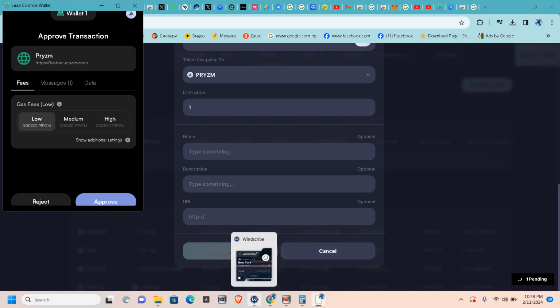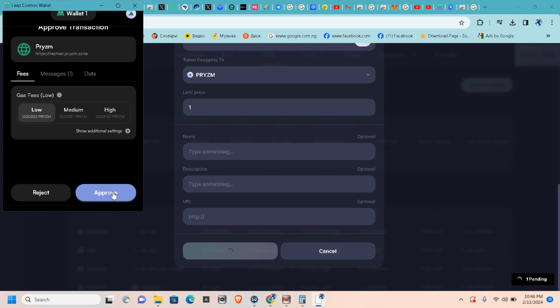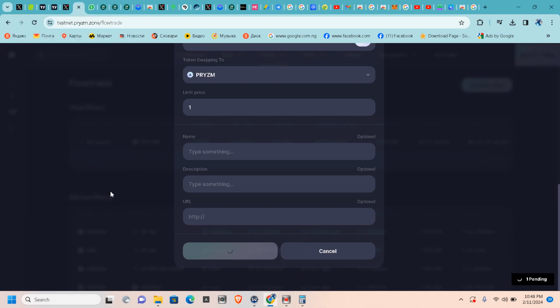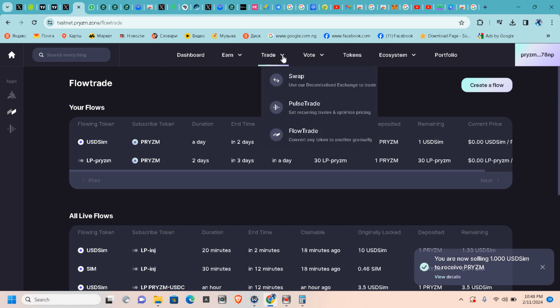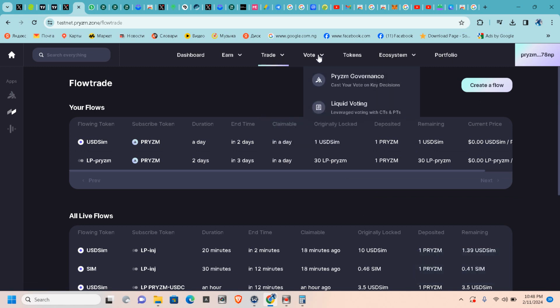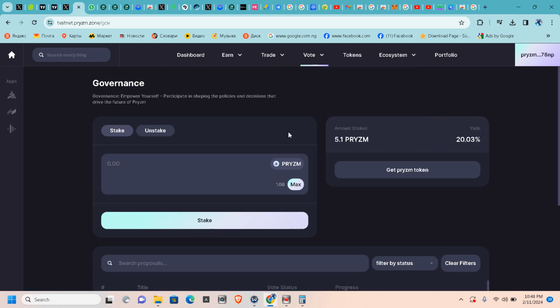Guys, Kata, they disturb me. Then confirm the transaction here. So I think we are almost done with the transaction. Then is this one okay? This is the last one here. Then okay. No, this one is not okay. Okay, it's the same thing.